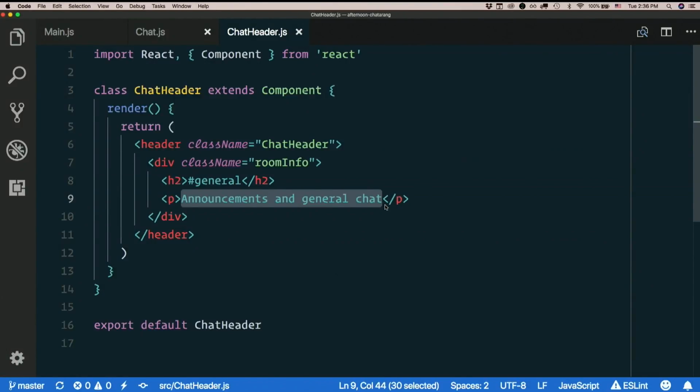So the point is, chat header probably doesn't need to manage its own state. So we should be able to make this what's called a stateless functional component. In other words, the whole component can be just one function. It's a little simpler, and there are some advantages.